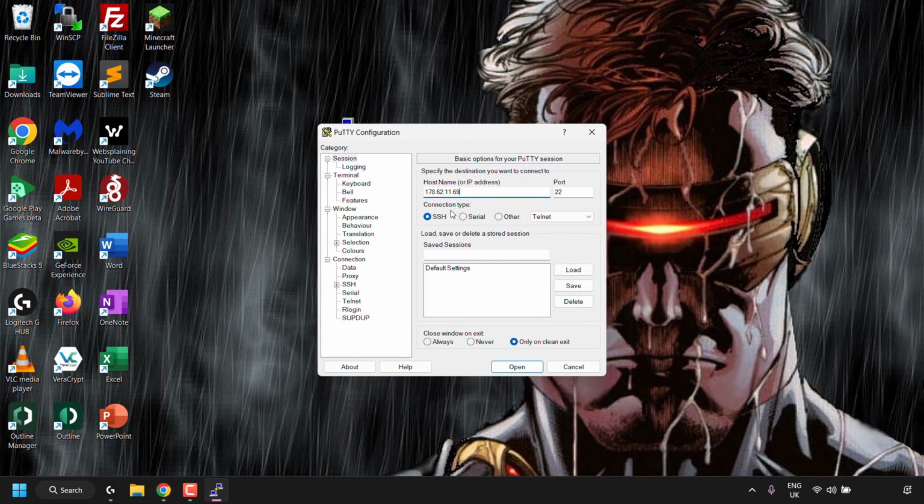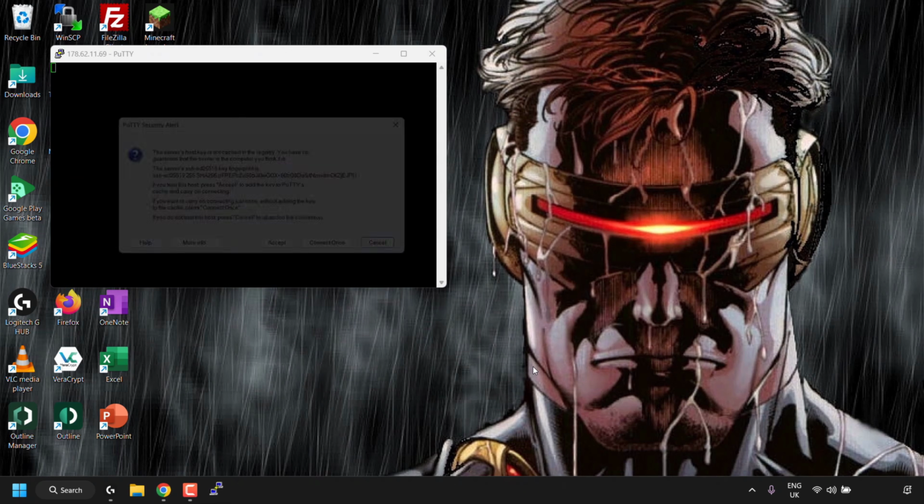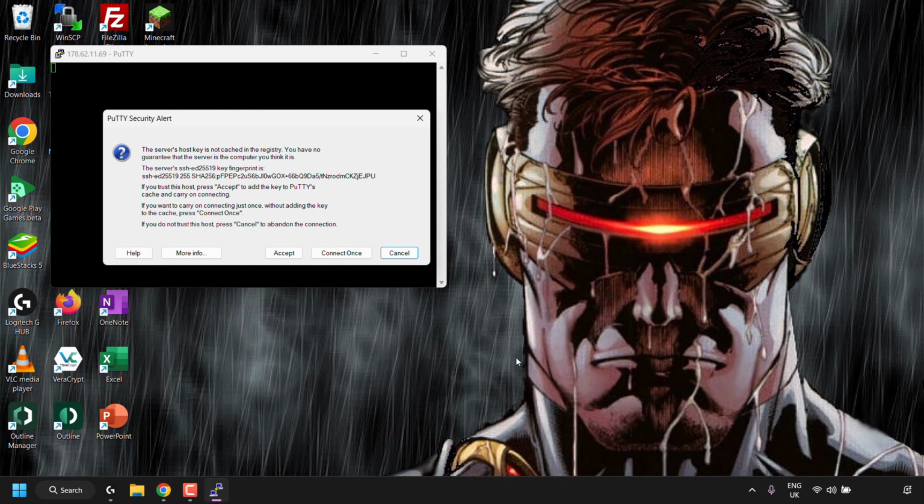For the port, leave it as 22. For the connection type, leave it as SSH and then simply click on Open. Once you've done that, because it's your first time connecting to your cloud server, you'll be greeted with a PuTTY security alert, which says the server's host key is not cached in the registry. You have no guarantee that the server is the computer you think it is. Now, of course, guys, we know that this is our cloud server, so you can either click on Accept, connect once, or Cancel. I'm going to click on Accept.